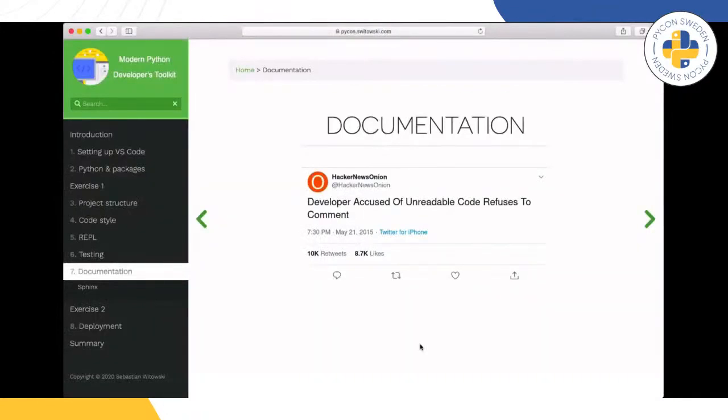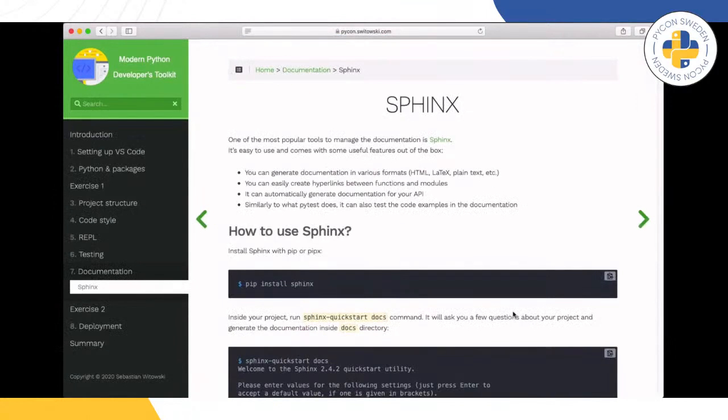The final piece of our how to make a good Python project puzzle is the documentation. At some point, you probably want to explain how to use your project or how someone can contribute to it. So you need to write documentation. One of the most popular tools for Python is called Sphinx. It's easy to use and it comes with a lot of useful features out of the box. You can generate documentation in various formats.